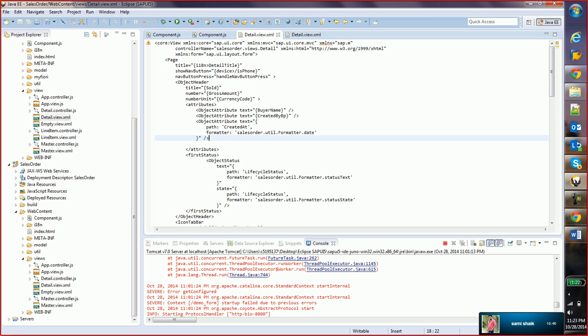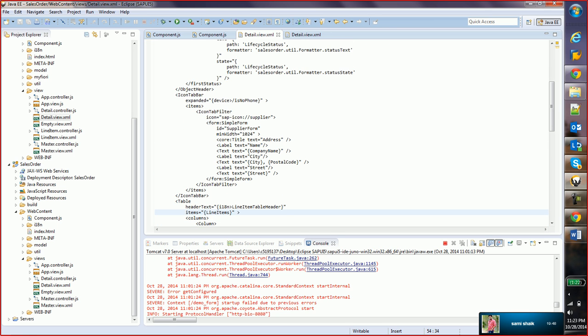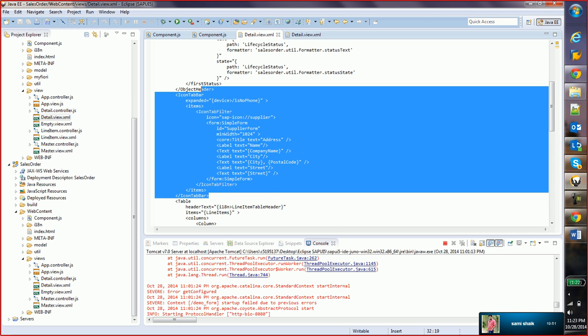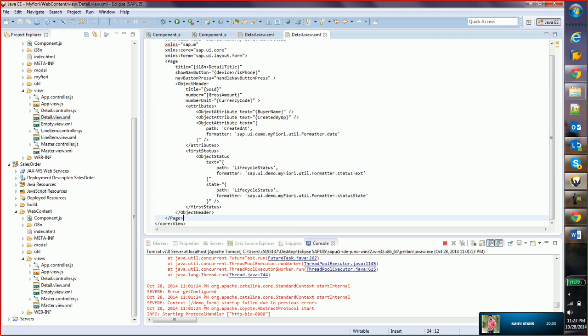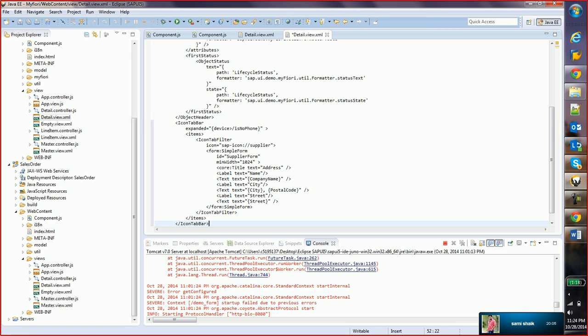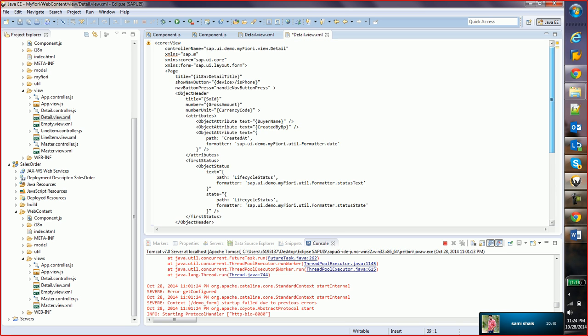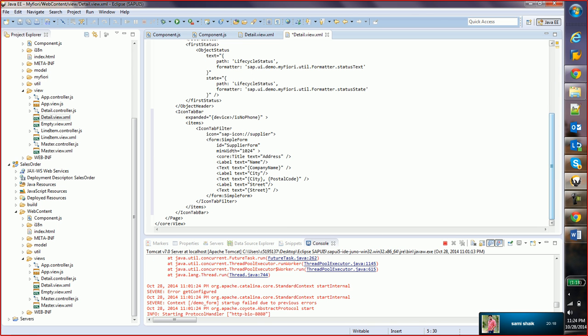Then the next step is I am going to introduce the icon tab bar. This is the XML object icon tab bar. I'm inserting it right after the object header. Here I'm specifying the items. The XML namespace I have provided for the layout is form, right? Form is the name that I have provided for sap.ui.layout. Using that XML namespace form, I'm creating a simple form with the ID supplier form.